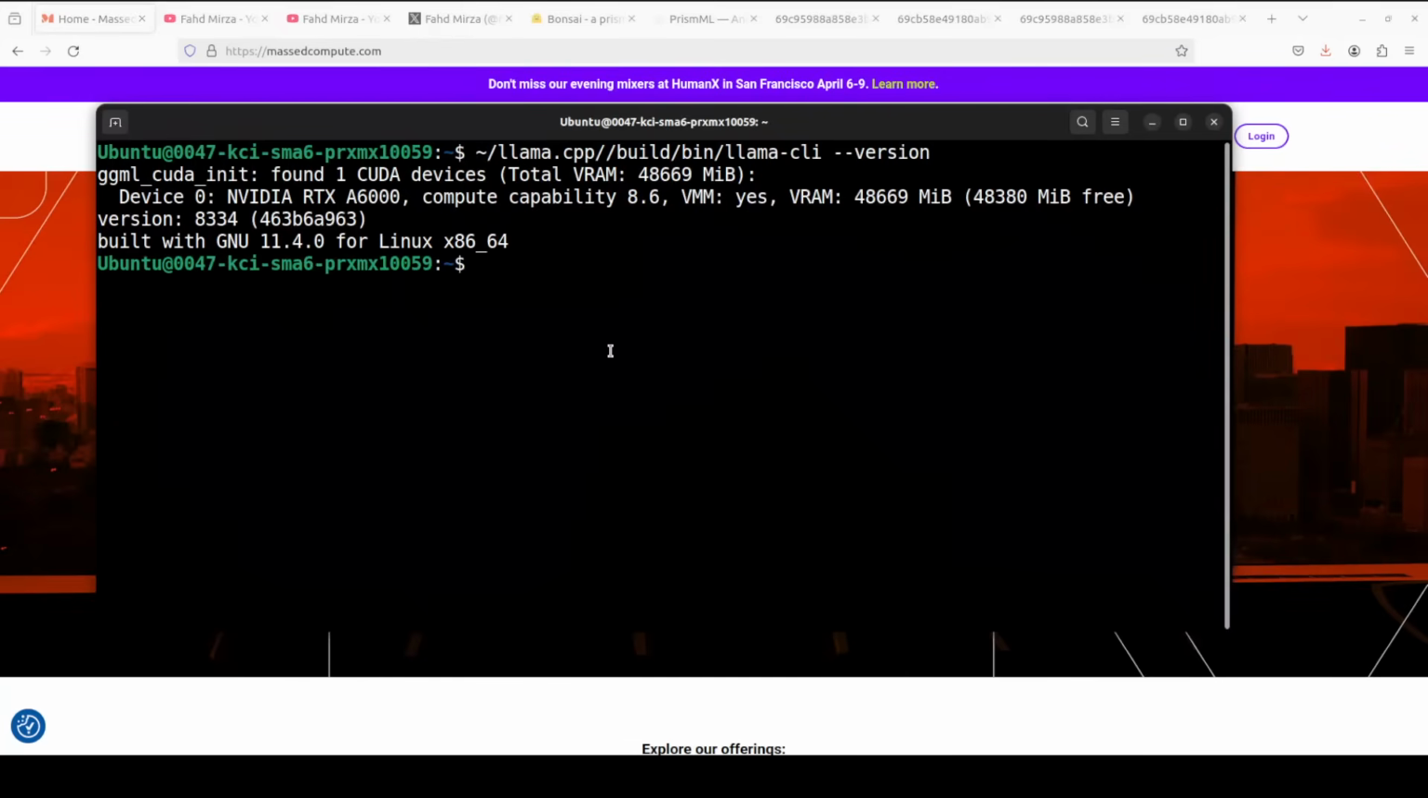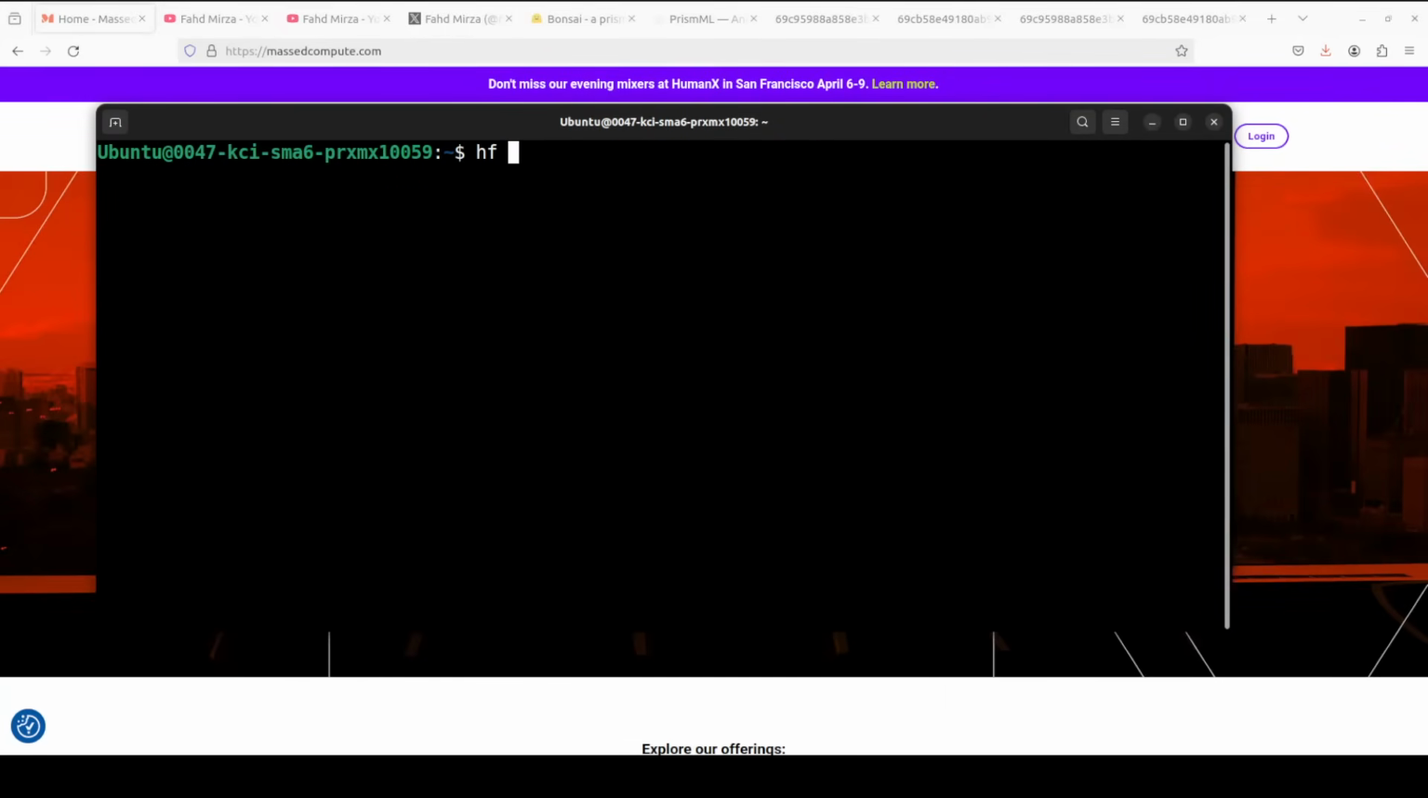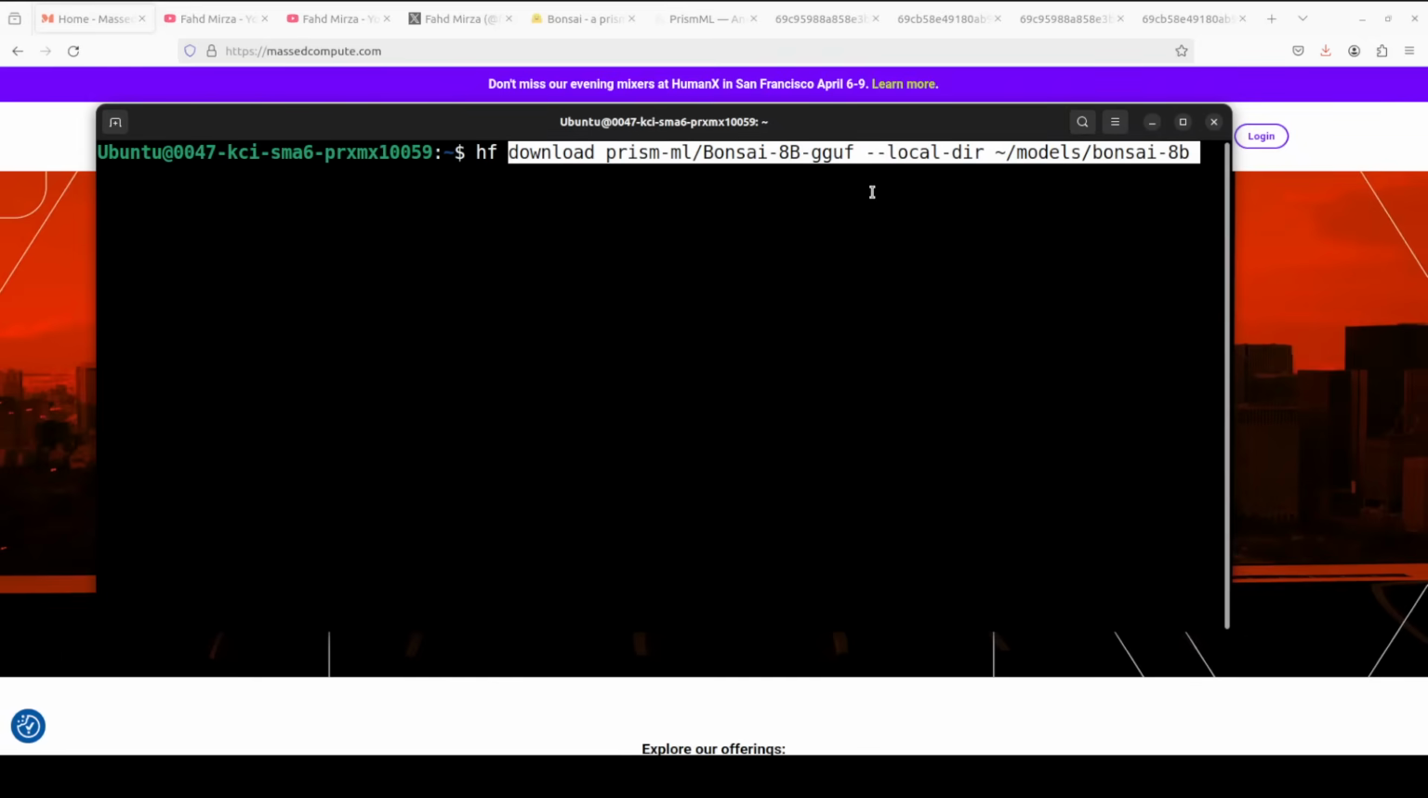And now let's download the model from Hugging Face, and the command is this, where we are just using Hugging Face CLI to download this Bonsai 8 billion model in quantized format on our local system.